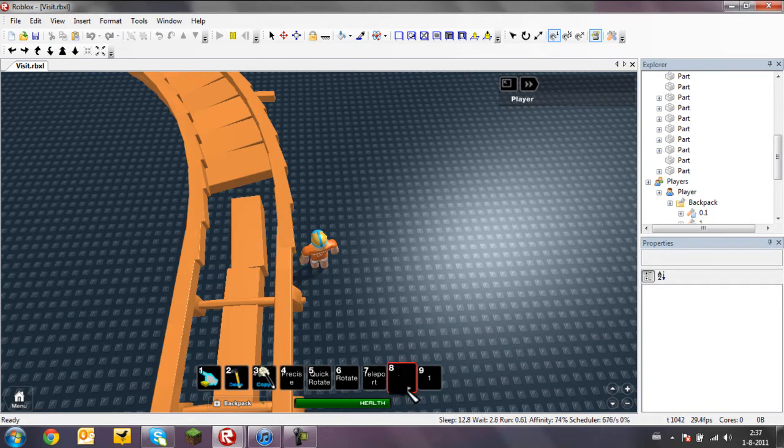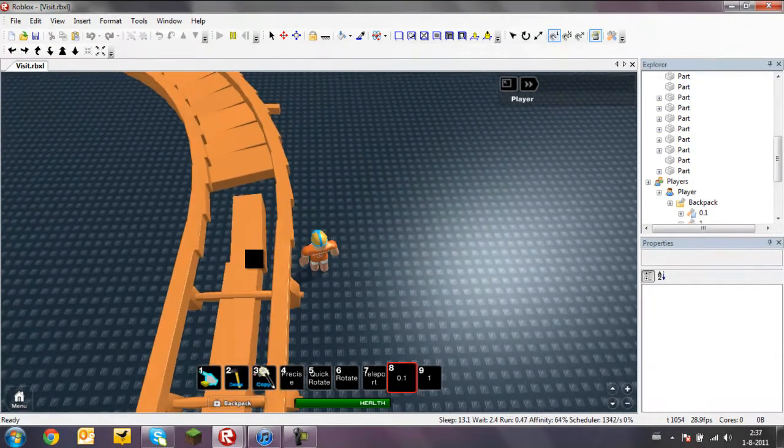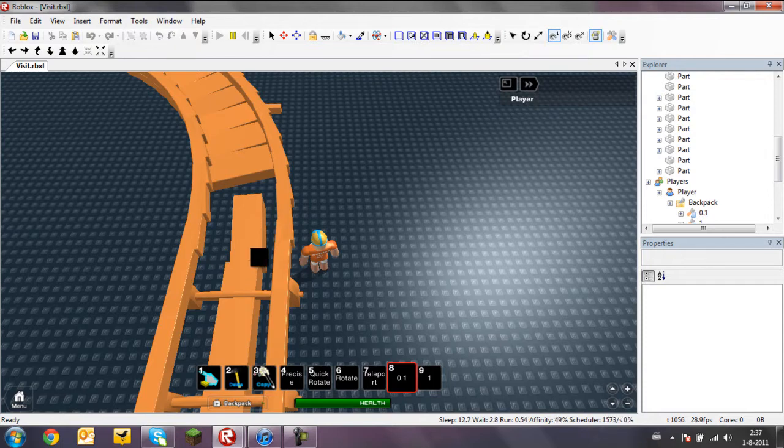0.1. This is a C-frame tool. For this tool, you can C-frame bricks into each other, or just move them really precisely. I only forgot, I think it's L, K, J, U, G, and H.